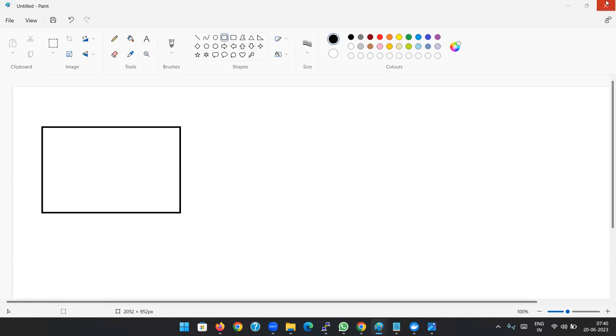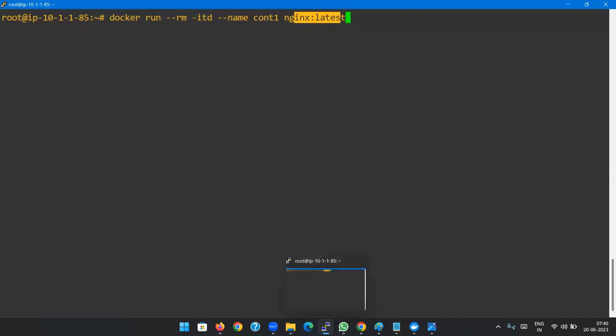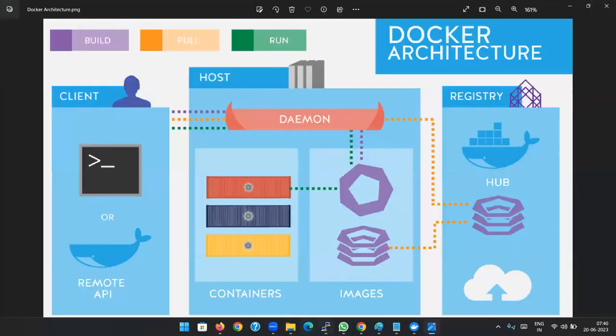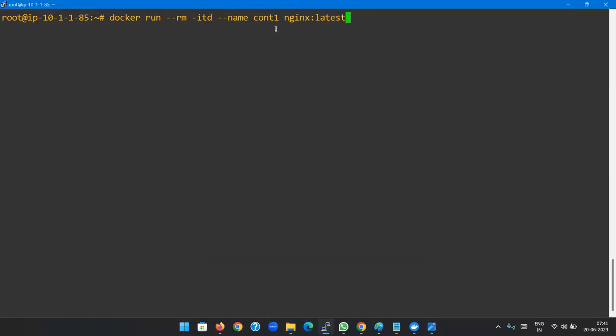In the same manner, here, whenever we are creating this container, what is the container that I am creating? I am going to create a container with the name container1. And what is the image that I am going to use? Nginx latest. So just like how the operating system is installed inside your computer, in the same manner, these images are the applications.